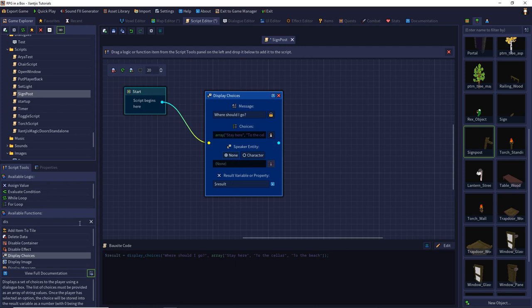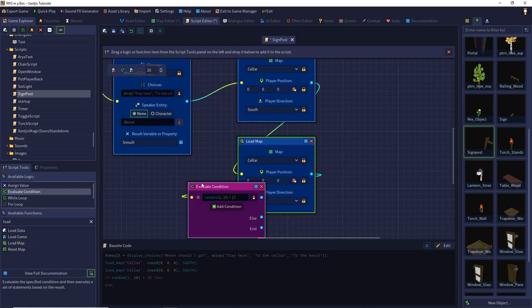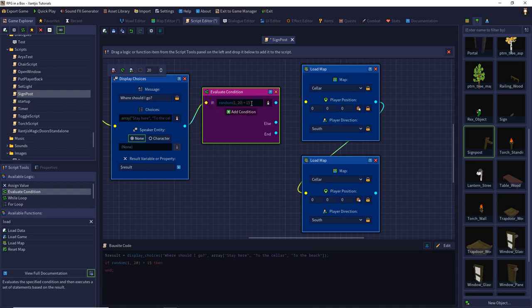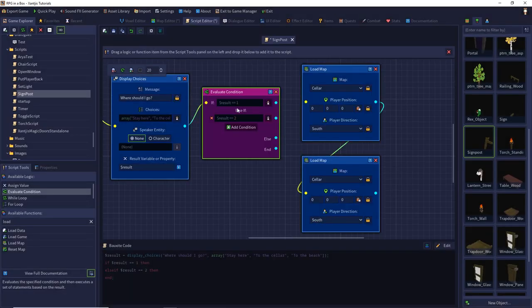And now we have to make the map loading. So load map, and another load map. No, we missed an evaluation condition as well. So we do it the following way. We evaluate in condition. So our result should be equals a number 1, which is the cellar. And we need another condition. So a variable is equals number 2, and it's also result. Okay. So if we choose result 1, which is equals to cellar, we go to the cellar, and otherwise, if it's 2, we go to Fishing Cove. And if the player enters stay here, we do nothing.